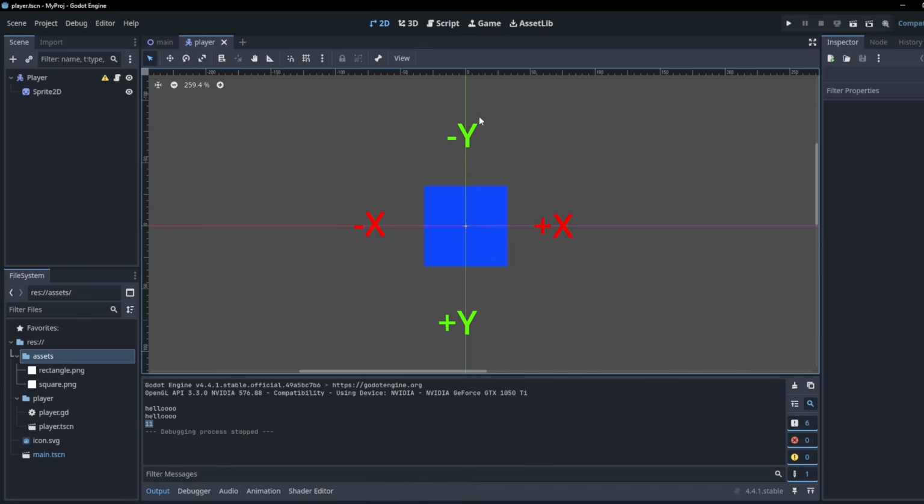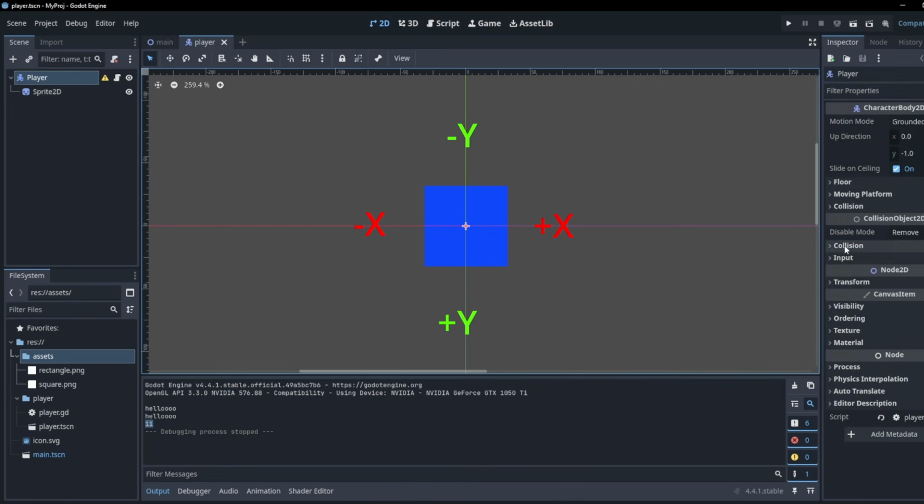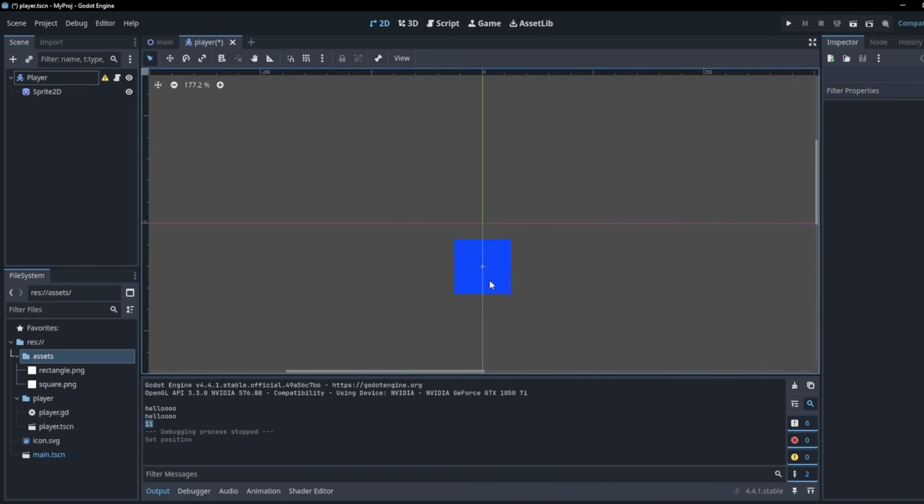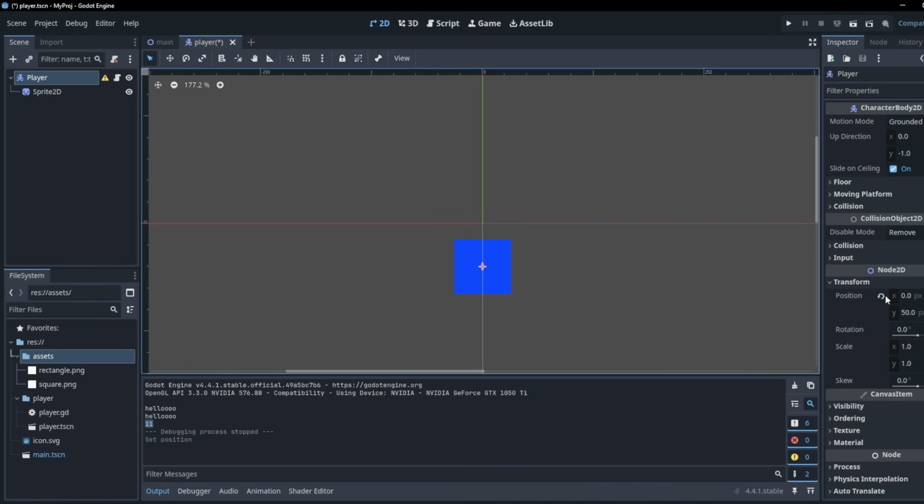Select the player node, go inside the inspector and look for the transform dropdown. You are going to see some properties there. The transform contains the following: position, rotation, scale, and skew. What we would like is to edit the position of the node so that it goes up. Normally, we would place a positive y value. So let's test what happens. As you can see, instead of the node being moved up, it went downwards. So just remember that anytime you're working with 2D, the y is inverted.